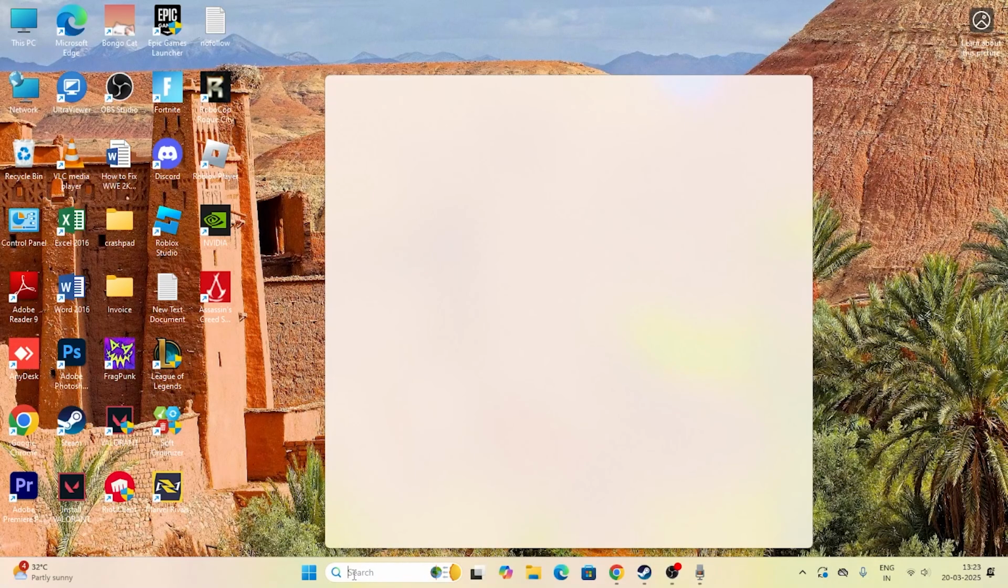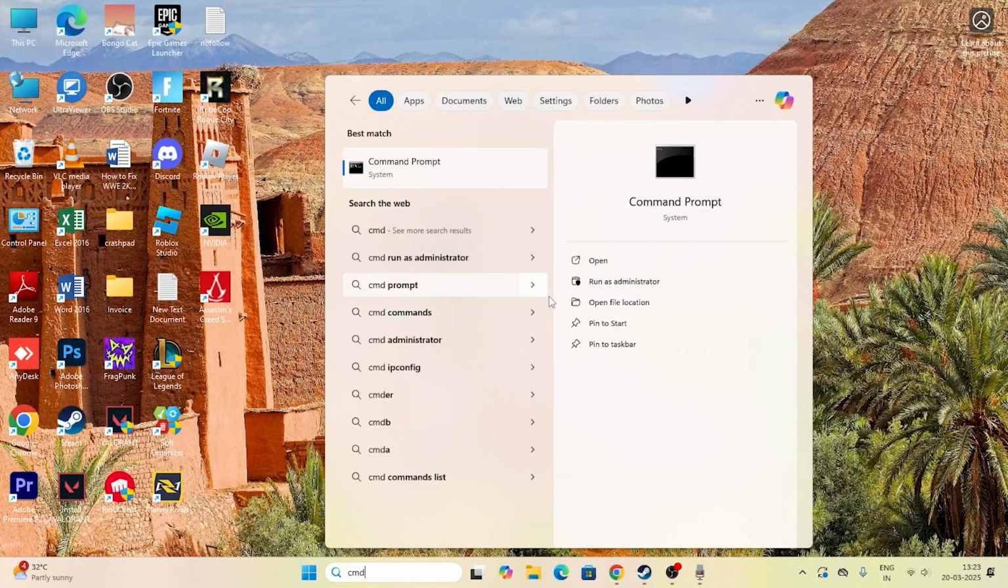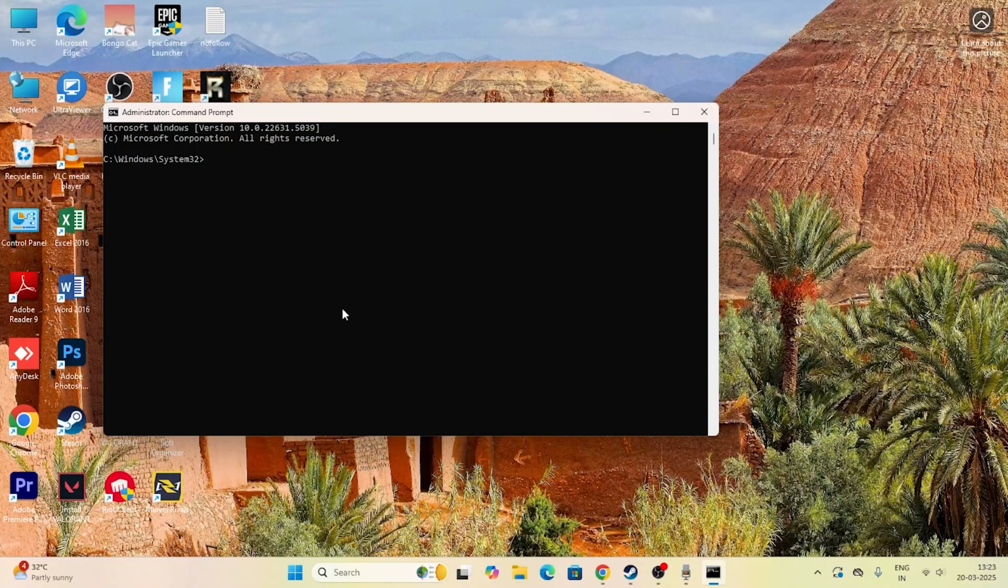And the next one is, just go over here, search for the CMD, click on run as administrator and go for yes. Right now what we need to do is just type /scannow, and press enter. What happens is it's going to cross-check every single thing on your system, which is going to take a lot of time, but it is worth it.